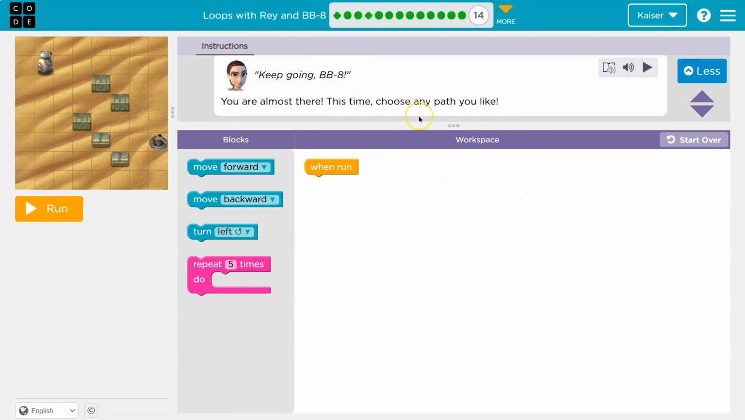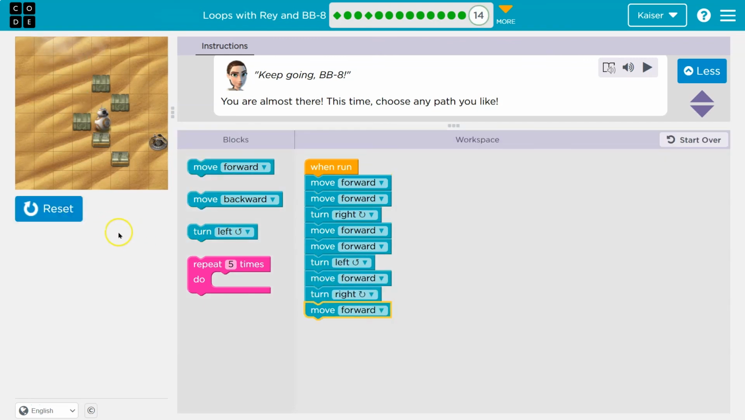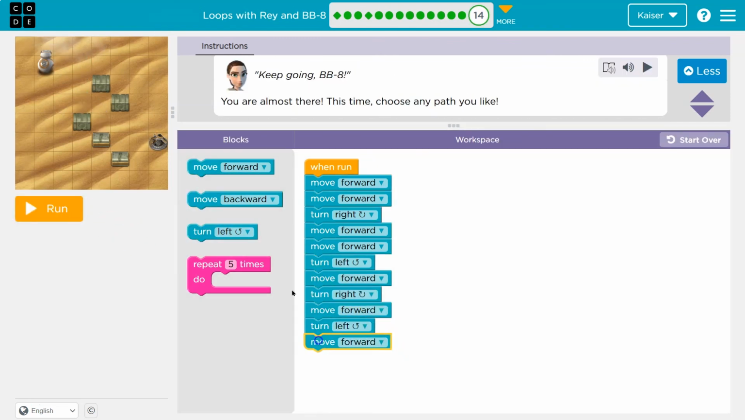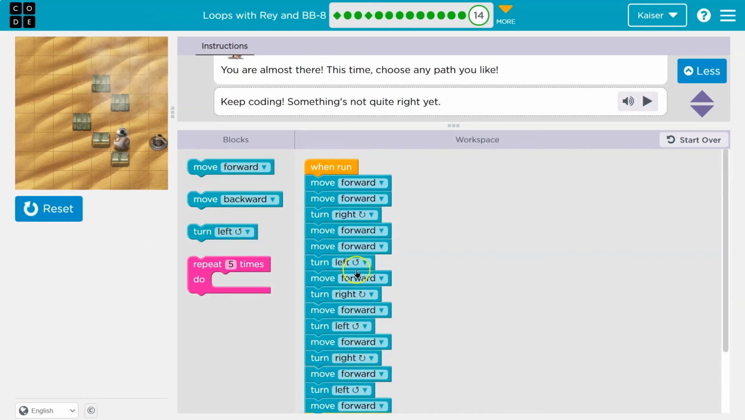Alrighty. Oop, you're almost there. This time you choose any path. Oh, all we have to do is get that one. Alright, I'm going to use some of what we learned, and I'll talk about it in a sec. Testing. Okay. Now this will work, but it's a whole lot of code. Let me look for repeats.